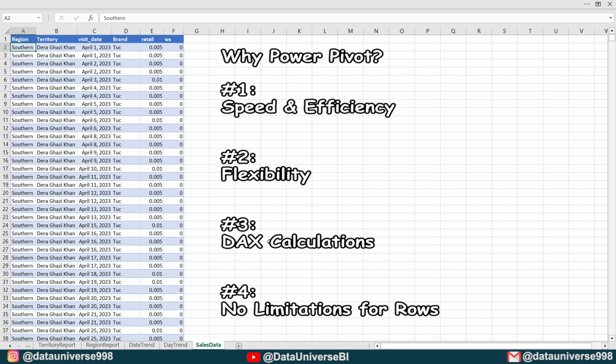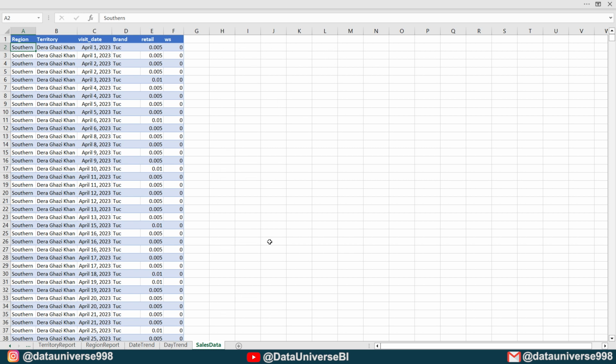Number 4, no limitations. With Power Pivot, you can go beyond the limitations of traditional pivot tables. If I talk about the simple Excel sheet, you can add data maximum for 1 million rows. But in Power Pivot, you can go beyond this.